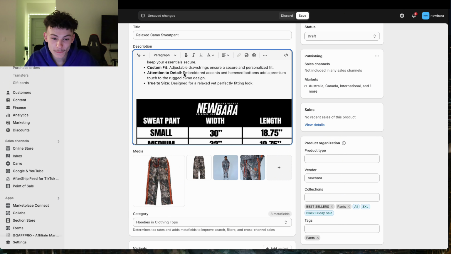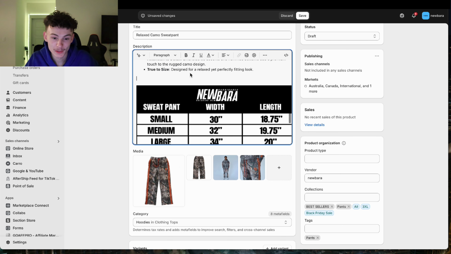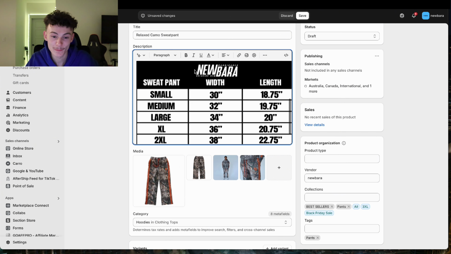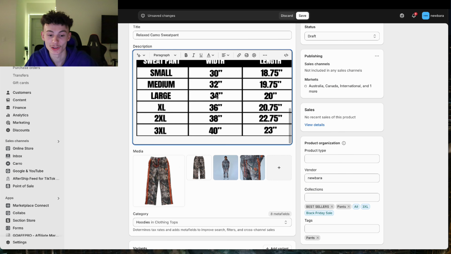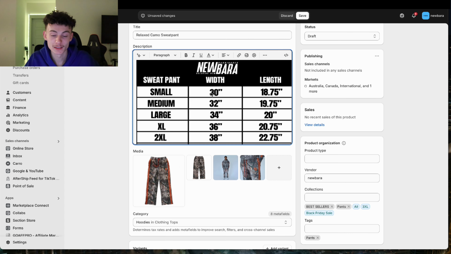So attention to the details, good stuff like that. And then the true to size is another good thing that you want to have. So if it's a baggy fit or a relaxed fit, then there you go, that's where you want to put that. And then I personally add the size chart in the description, so that way they don't have to click on anything to open a size chart or anything like that.